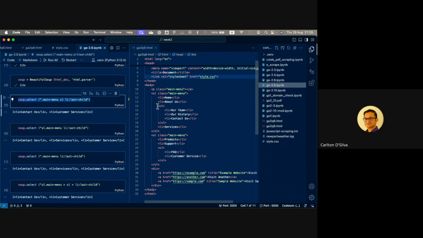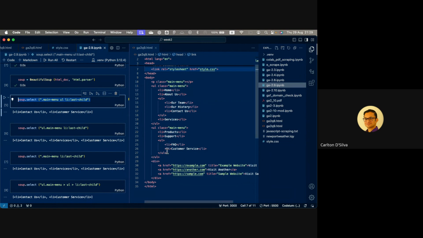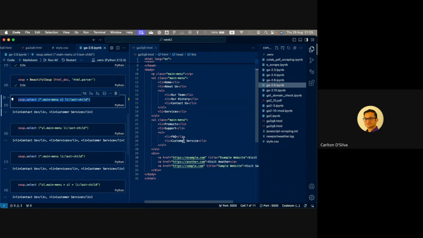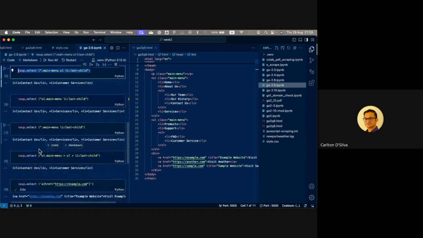You can see my cursor, right? Okay, yeah. So it will pick up this one here, and then this LI is a child under UL, and we use the pseudo class called last child, so it will pick up this contact us, and you can see it does the same thing over here. And the same thing happens here as well. Here we have a main menu class, a UL child, an LI child of the UL, and the last one. So it will pick up customer service. So that's how it works.